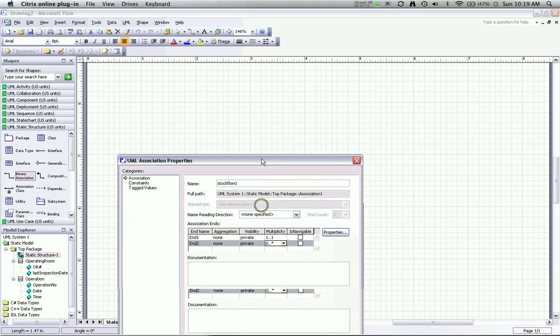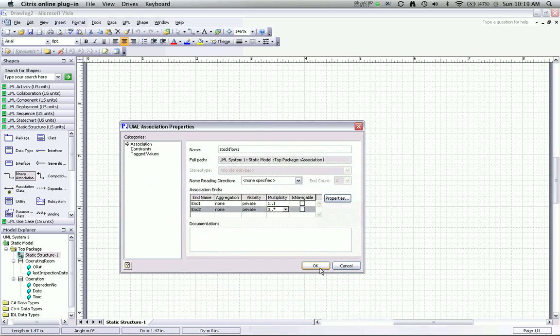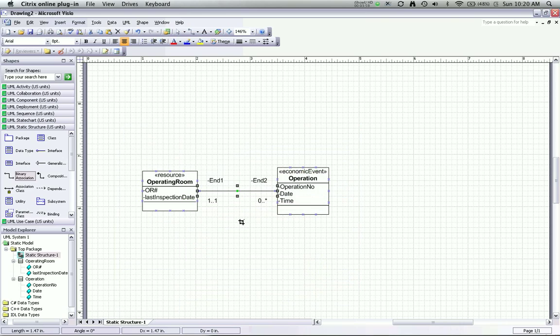Once I've specified the multiplicities, if I click OK, my screen will be updated. Now I still see the N names. I see the new multiplicities, and in fact I can double check: an operation is performed in 1 and only 1 operating room. An operating room could host 0 or many operations, so I have them in the right place. But now my concern is that I really want to display the name of the association, stock flow 1, and I don't need to know the names of the 2 endpoints.